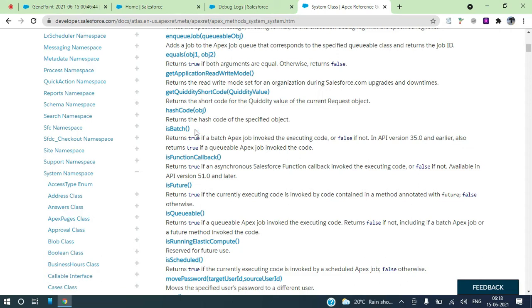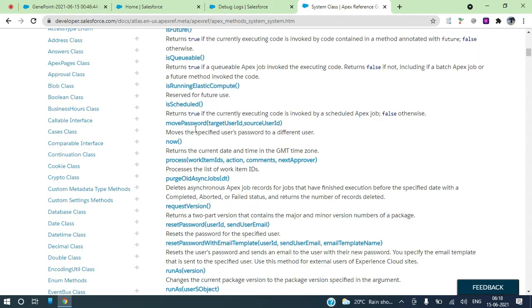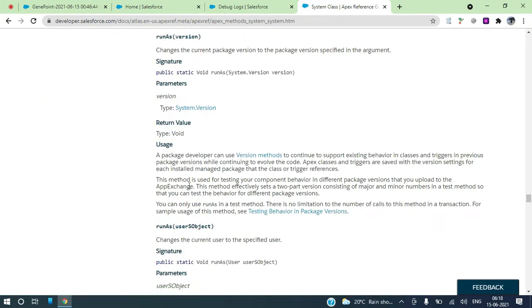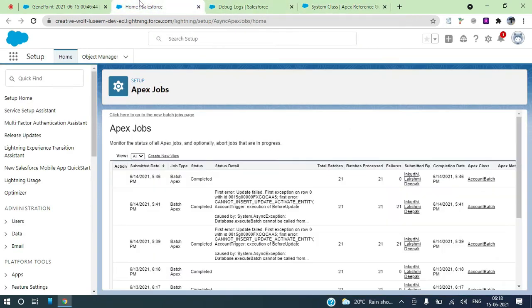What kind of error will we encounter if a batch class is called from another batch class execute method? What is that error? System.AsyncException, which is not allowed. Okay. Any questions?